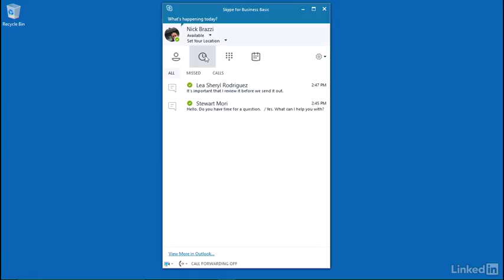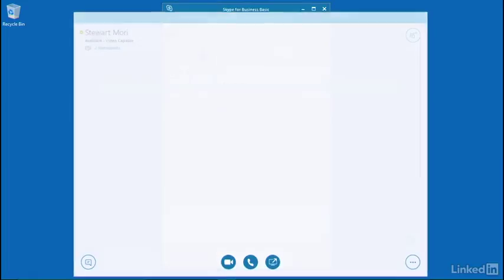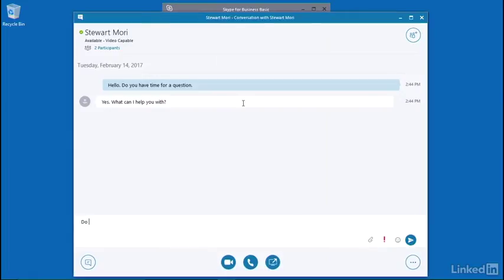So here you can see a list of previous conversations, and you can pick up where you left off. So if I double-click on this conversation I was having with Stuart, it opens that window again, and I can continue right where we left off. Now, I've typed in my response, but I do not want to send it yet because I want to take the opportunity to look at a few additional controls we have at the bottom of the conversation window.